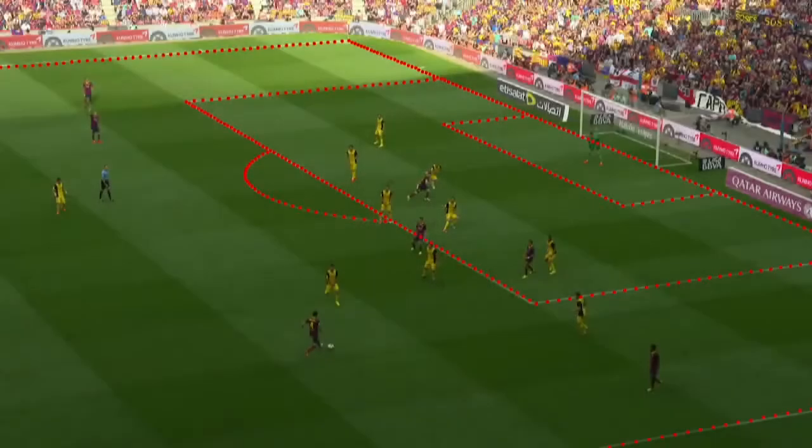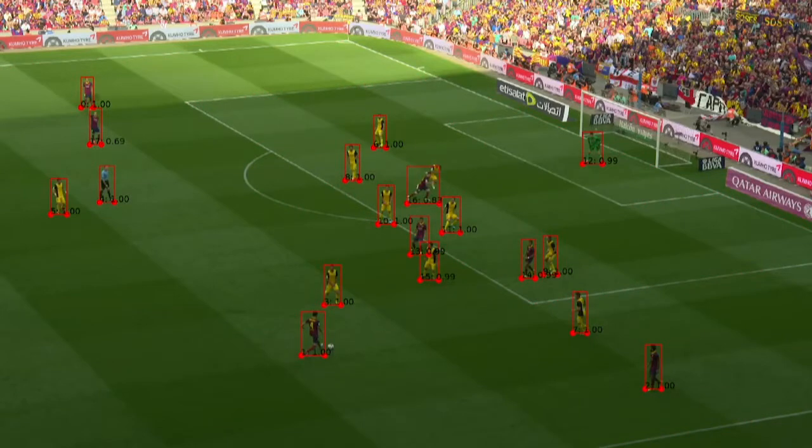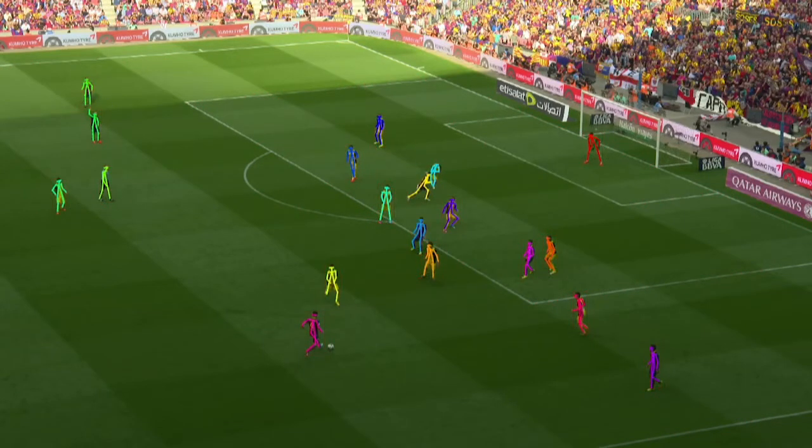In more detail, we start with an input frame. We estimate the camera parameters. We detect the players, we find their pose, and we track them across multiple frames. We additionally perform instance segmentation to separate them from each other and from the background.